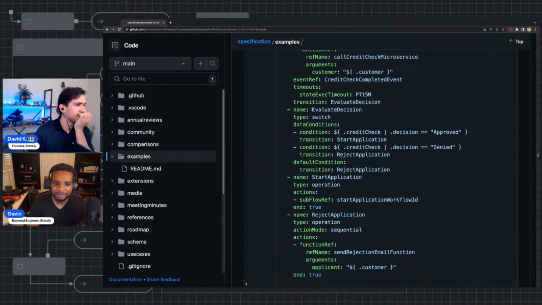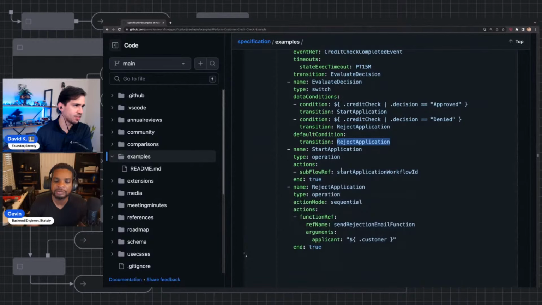Now let's see. We also have evaluate decision, and this is a switch, but we're going to be using guarded transitions for things like that. And then we have conditions. So like, was the decision approved? Then start the application. Was it denied? Reject, and by default, just reject the application.